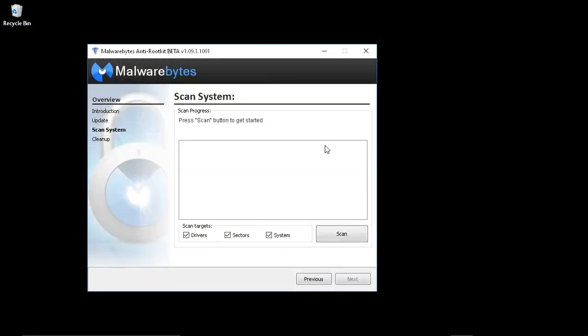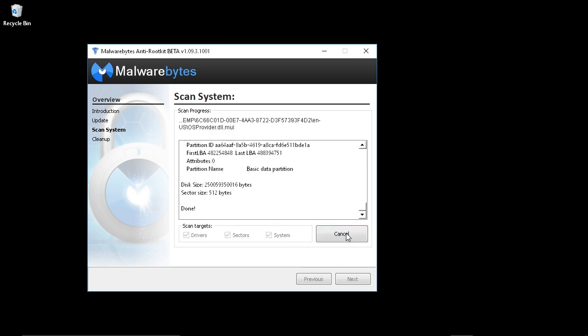In this example, you can see the Malwarebytes anti-rootkit tool that's been installed on this system, where down below the scan targets that it will look at include drivers, sectors on the disk, as well as the entire system. So I'm going to leave them all checked on, and I'm going to go ahead and click the scan button. In this video, we talked about rootkits.